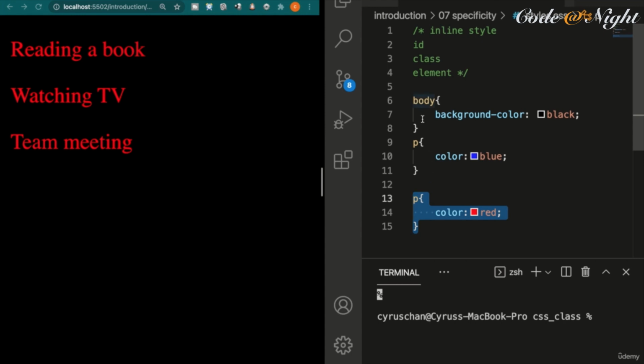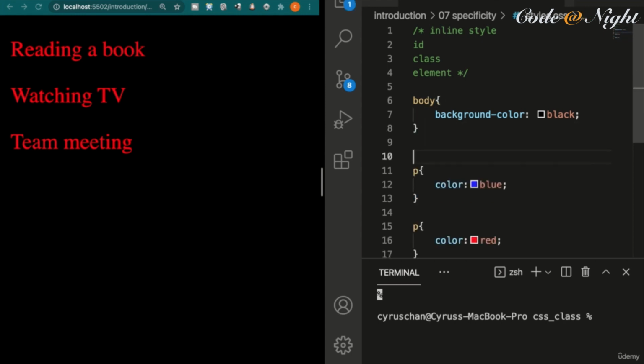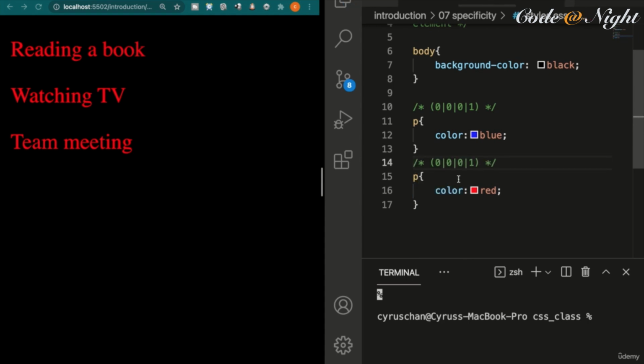For example, if we want to score this decoration: we have no inline styling, this is not using an ID, this is not using a class, and at last we just use the element. So you can say this has 1 point, and the other one also has 1 point. So it will use the waterfall rule, and we use the last one to override.